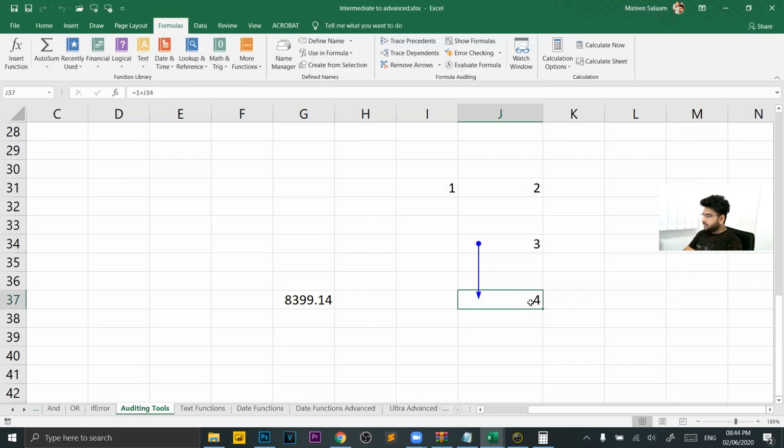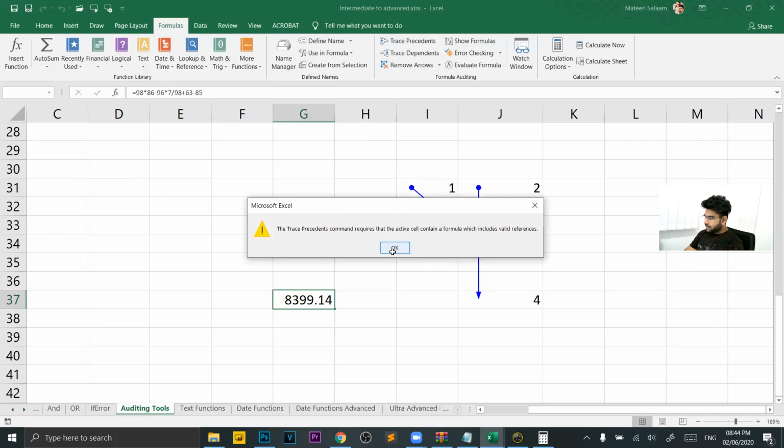So this is a very handy way of showing where the value is coming from. Is it coming from this or somewhere else? If I take this value, it doesn't have any dependents or precedents, so it won't show me anything. If I click trace precedents, it doesn't show anything. If I trace dependents, it doesn't show anything.